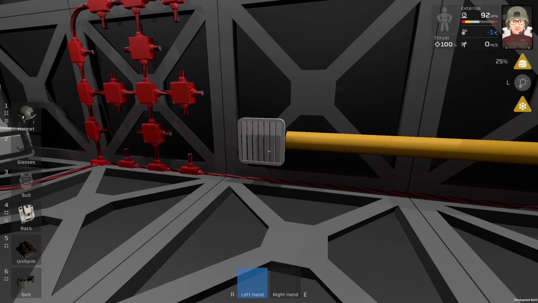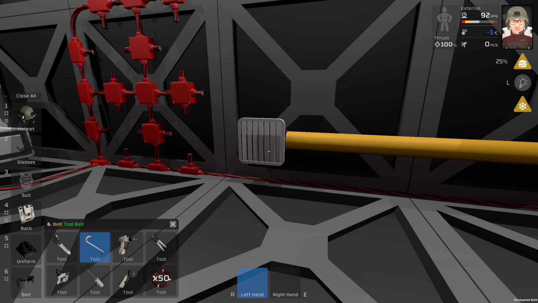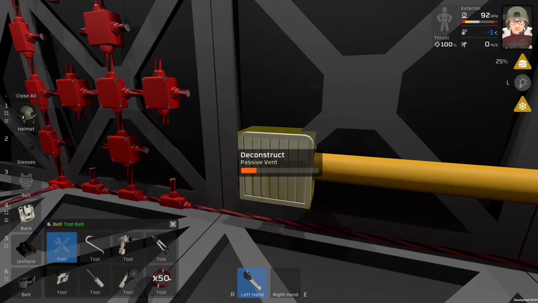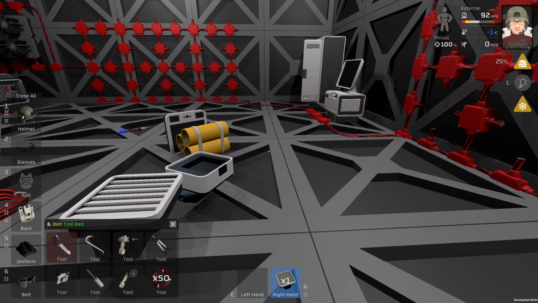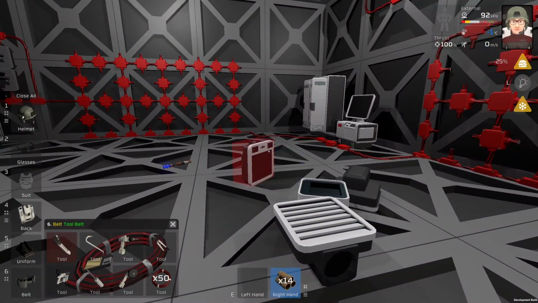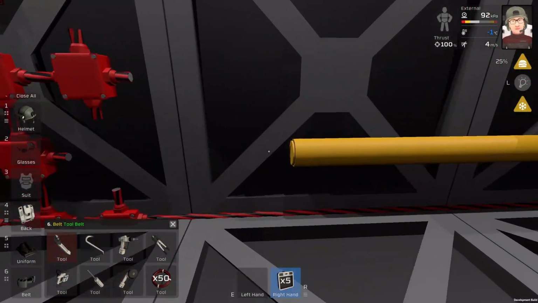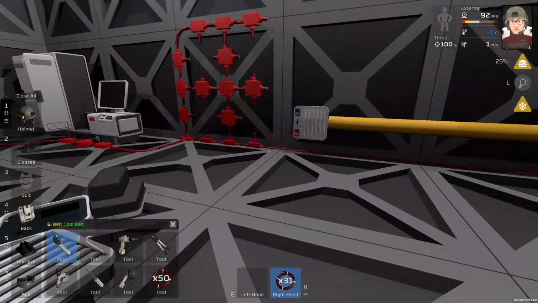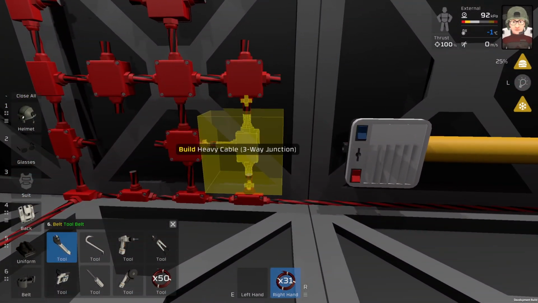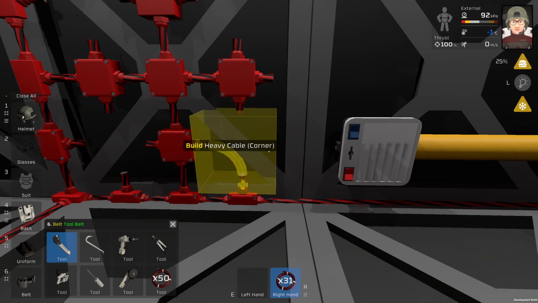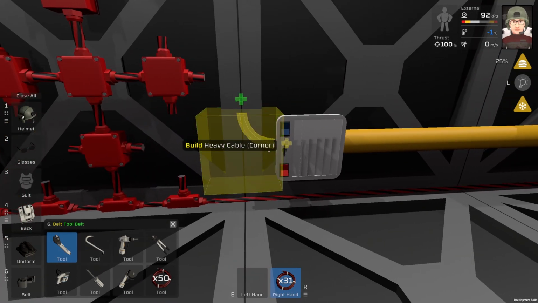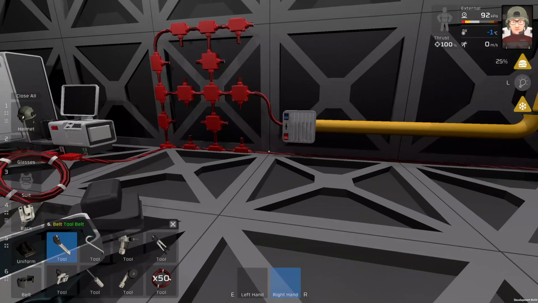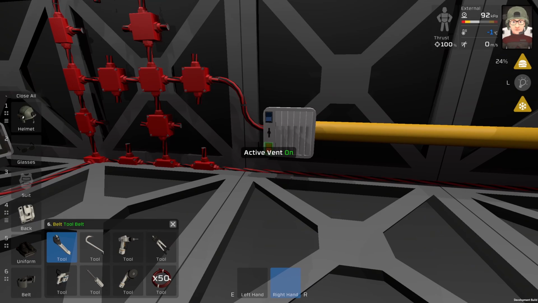Next thing, I'm going to show you how the active vent works. So I need to take this passive vent away, just like this, and I'm going to use this guy. This guy needs power to work. Oh, come on. So let's connect it here, and now it has power, and it has 2 modes.